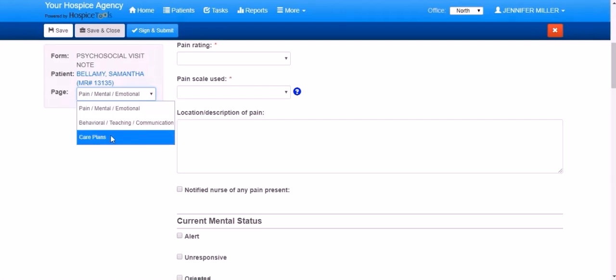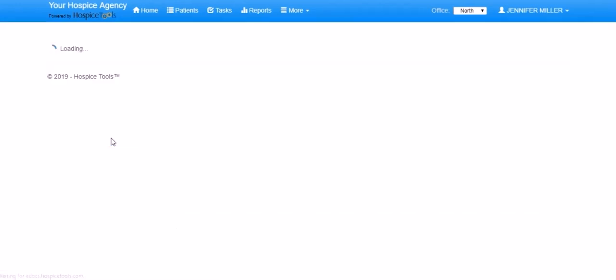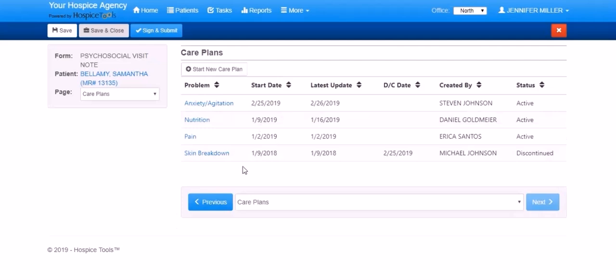If we select care plans from the visit note drop-down menu, the last page of the visit note takes you directly to that patient's care plans. We see all of this patient's care plans, and now we can go ahead and either start a new care plan or update an existing care plan directly as part of your workflow of doing the visit.